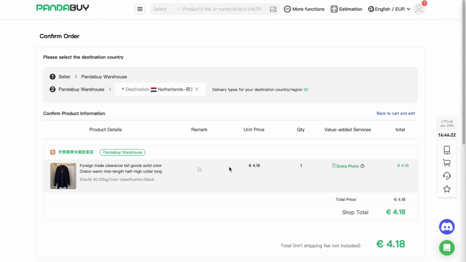The reason for shipping it to the Panda Buy warehouse is that you can get quality control pictures. Once it arrives at the Panda Buy warehouse, they will take pictures of the product for you. If the product isn't satisfactory, they will return it to the seller and you will get a refund. But if you like the product, they will ship it out to your address.